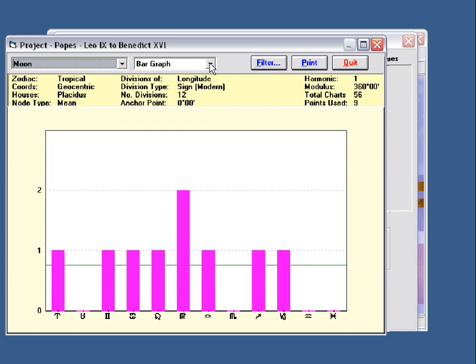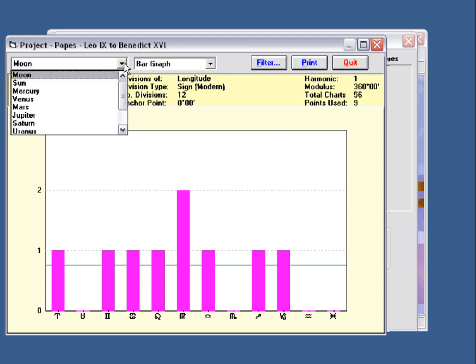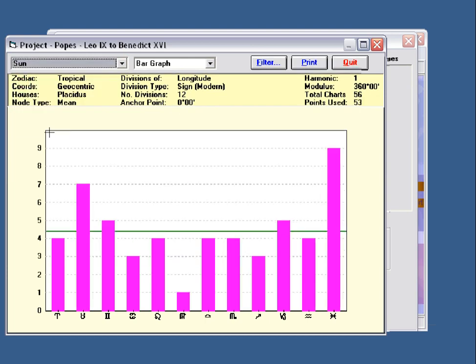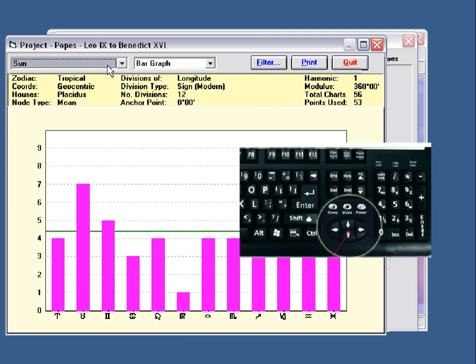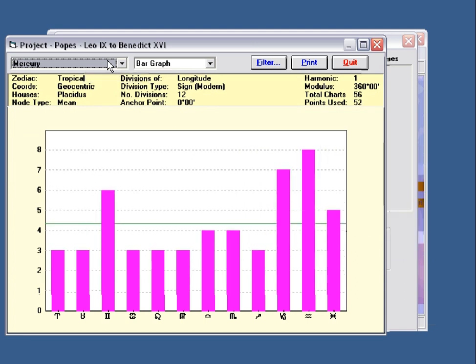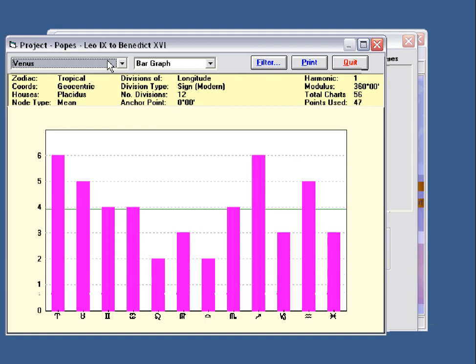Okay. Now, here's our bar graph showing the moon. We can see there's only 9 moons out of 56, only 9 popes where the moon was in that sign for the whole day. If we go up here to moon, we now click sun, we get the suns. And with that highlighted, you can click the down arrow key on your keyboard and flip through the signs, and you're seeing the signs in a bar graph.